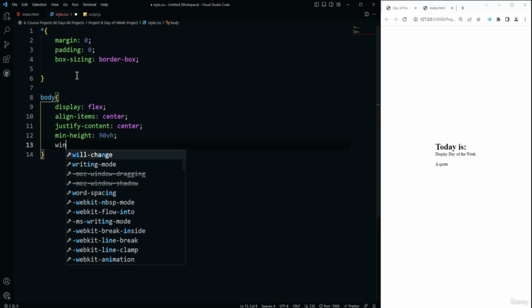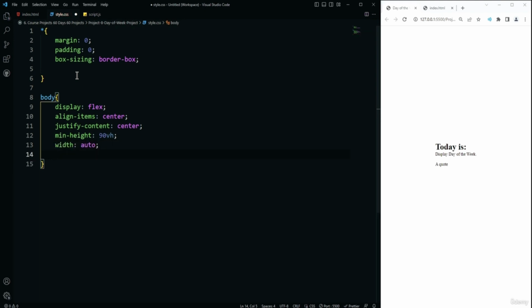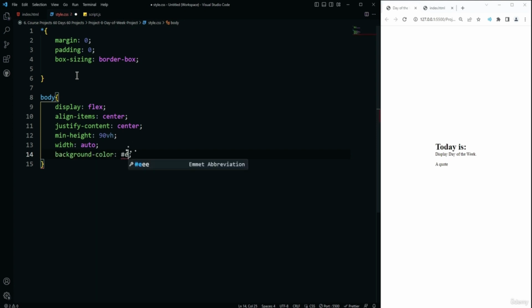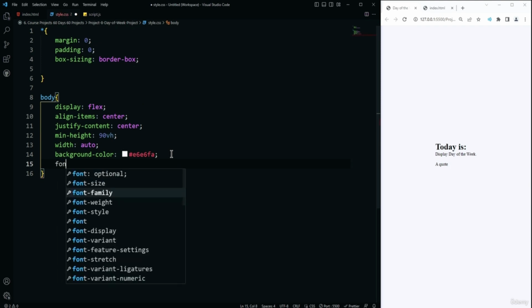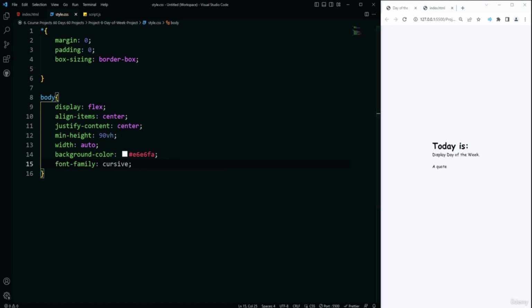Then I will be adding the width, which is going to be auto, and then I am going to add a background color, which is going to be E6FA. This will be the background color used for this particular project. And after that, I will be using the font family, which is going to be cursive. Control save it. Now you can see the cursive font family is applied to the entire project.